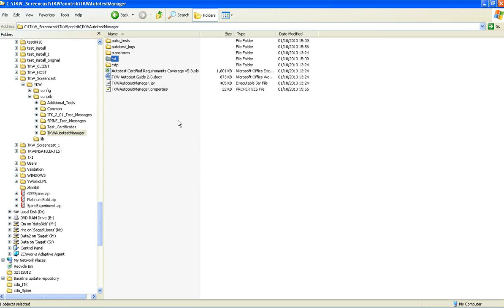The TKW Autotest Manager.properties file is a file which TKW Autotest relies on. The properties are not intended for direct editing. And finally, there's the TKW Autotest Manager.jar. Double clicking on this will execute and open the program.